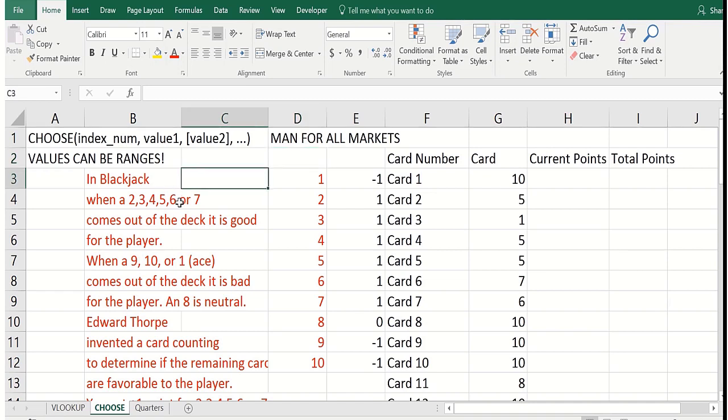Okay, so in blackjack, you know the goal is to get 21, and an ace can be 1 or 11. If you don't know that, don't worry. But in blackjack, when cards have come out of the deck, is it favorable to you as the player or not? When a 2, 3, 4, 5, 6, or 7 comes out of the deck, it's favorable to you, because those low cards can help the dealer not bust or go over 21. So he likes them in there, so when they're out, it's good for you. And when a 9, 10, or ace comes out, it's bad for the player, because those cards can help you get blackjack. And an 8 turns out to be neutral.